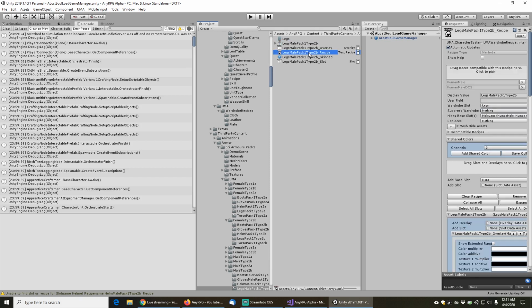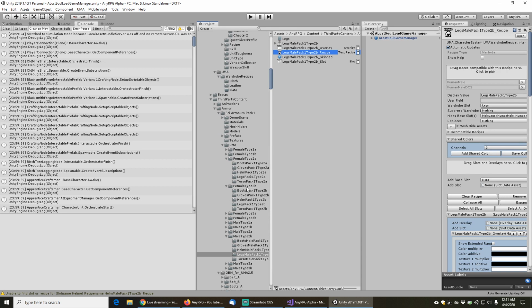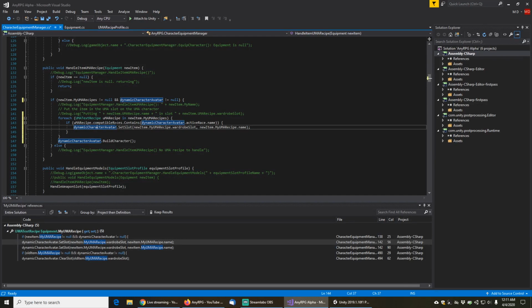Okay, there we go. And so you can see right here that the compatible races on this legs male pack are human male and human male DCS. And on the female legs pack, it's human female and human female DCS. So if our current UMA character's race is found in this list, we're going to equip it. We want to do the same thing basically for unequipping.